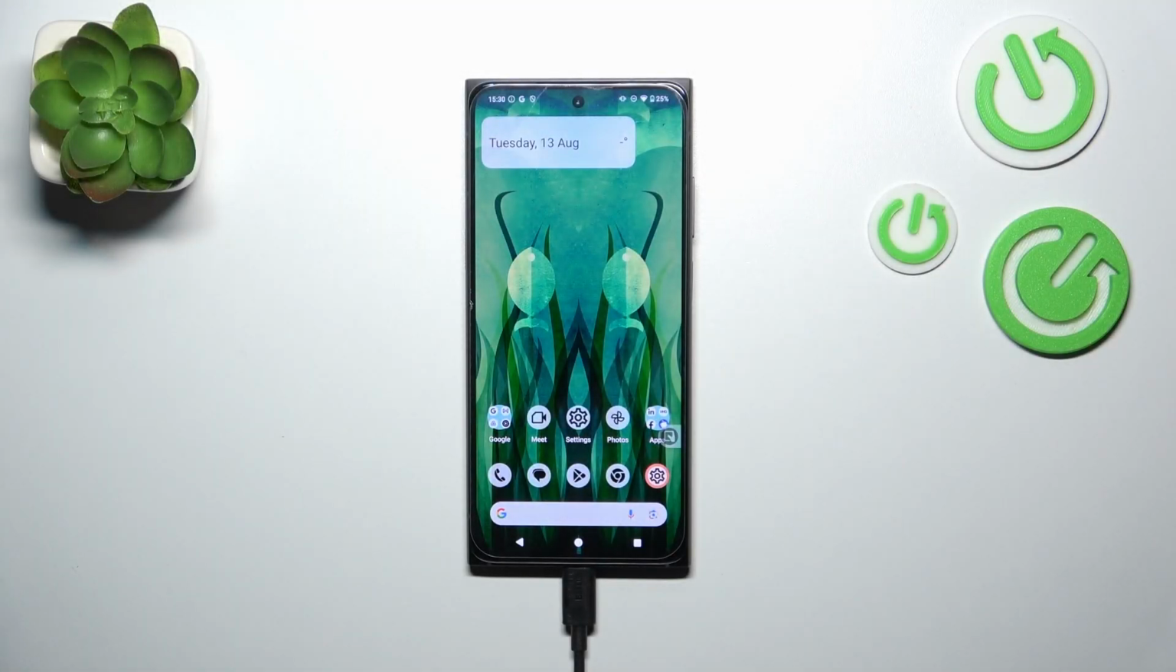Hi everyone, in front of me I've got HMD Skyline, and let me share with you how to activate automatic system updates on this device.